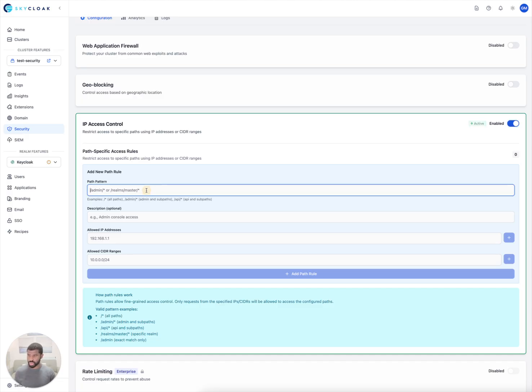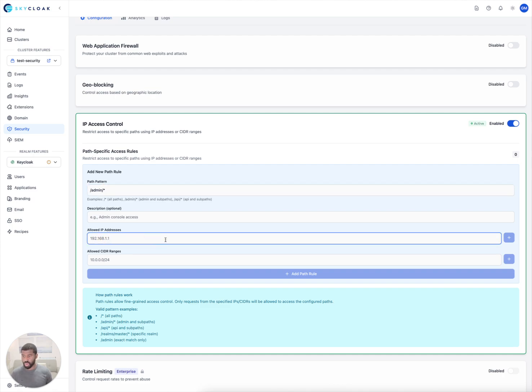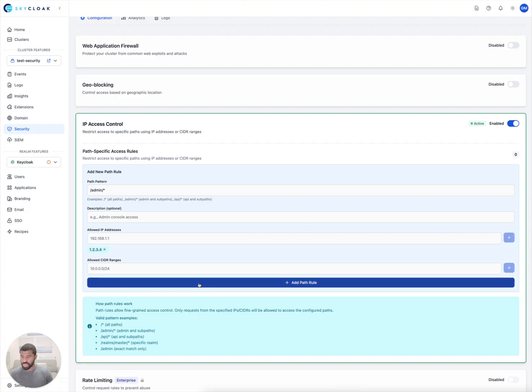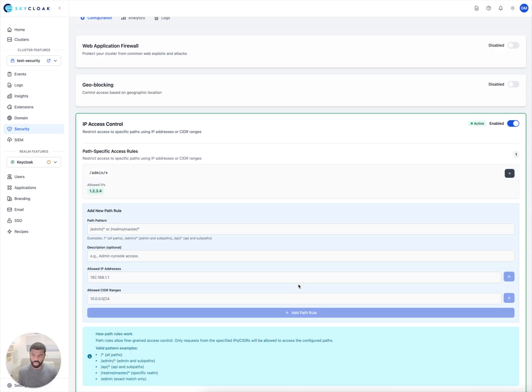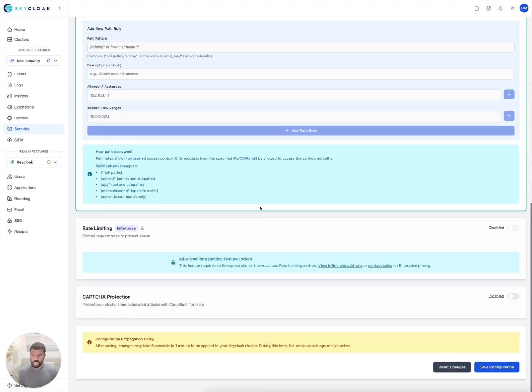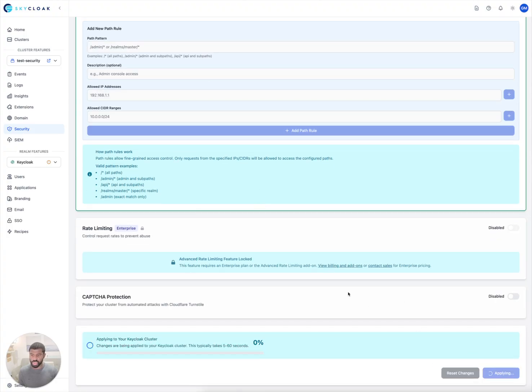Just to test the reverse, I'm going to block all paths to /admin, and I'm going to say only allow the 1.2.3.4 IP address, and then you can also select a range. So as you see, you select the pattern, you select the IP address, and then you do add path rule, otherwise it will not be added. Now you see we have one rule. We can add others, but basically we'll just be testing with this particular rule. Once you do that, you can scroll down and do save configuration.